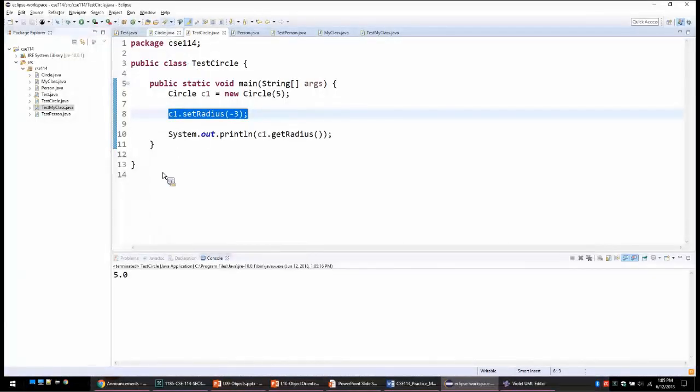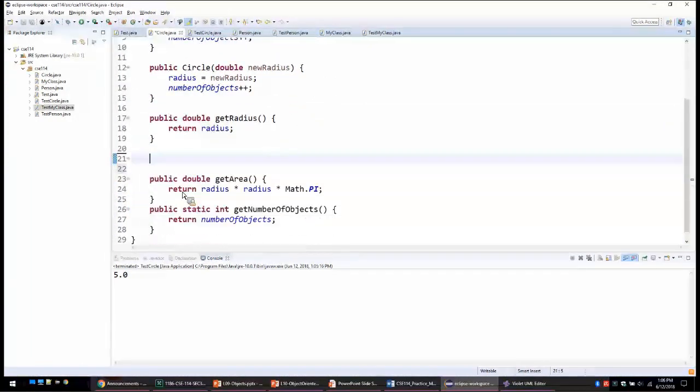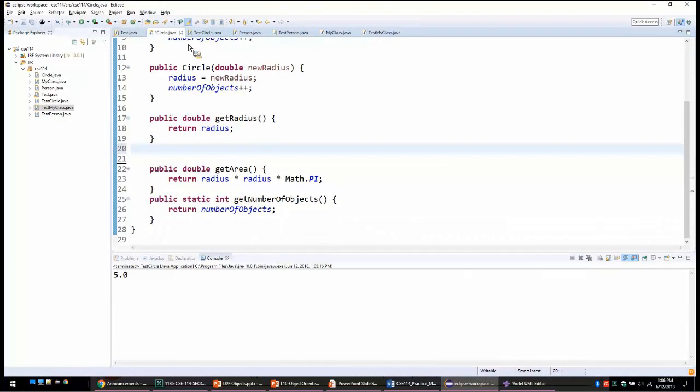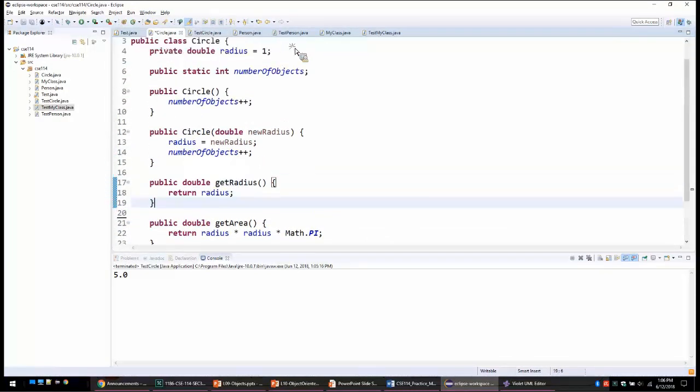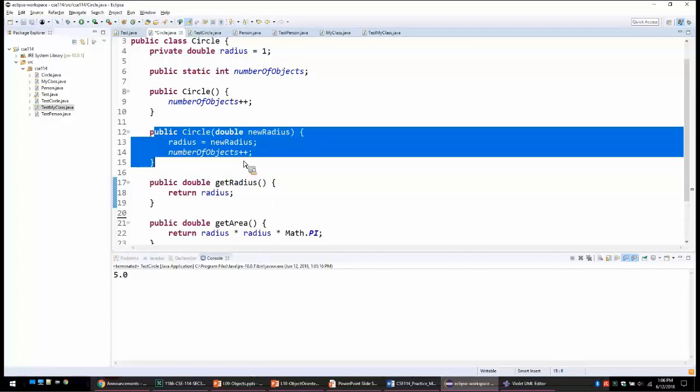Moreover, in several cases, users choose not to implement a setRadius method. In this case, because my data field radius is private, and I only have a get method for that data field and don't have a set method, I don't give a way to the user to modify the data field. So my object is in this case immutable. Once I create it with a constructor, no one else can modify that object.